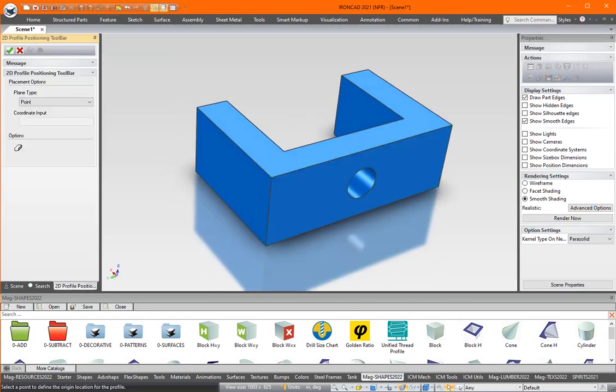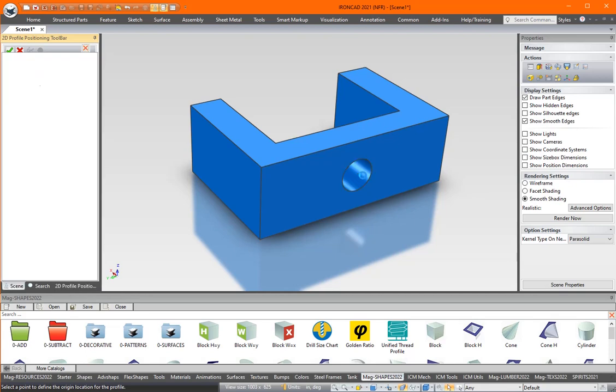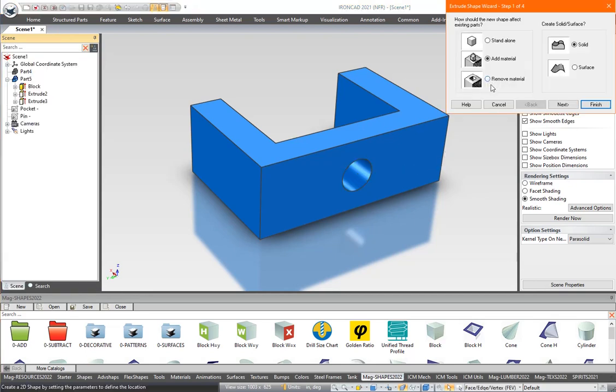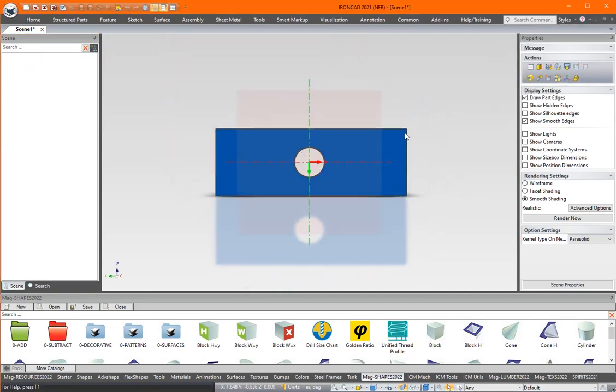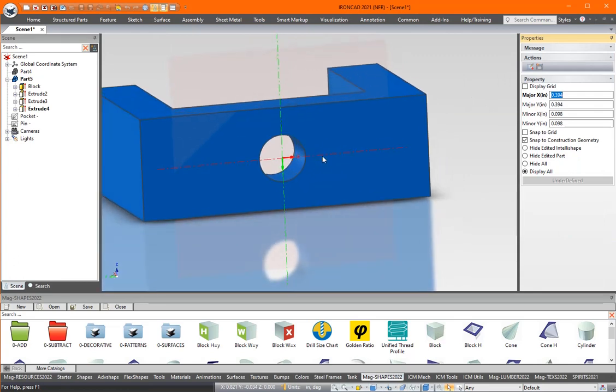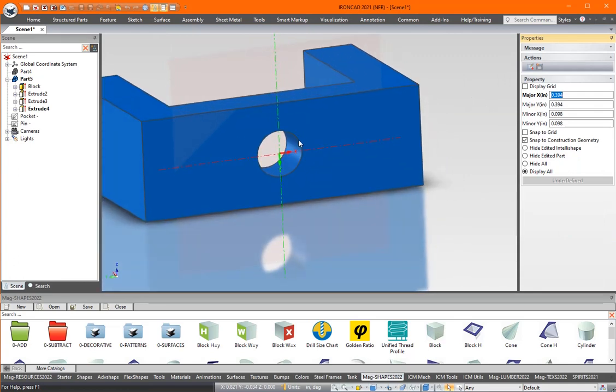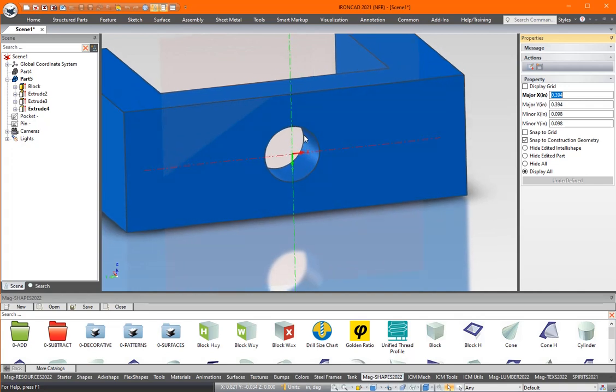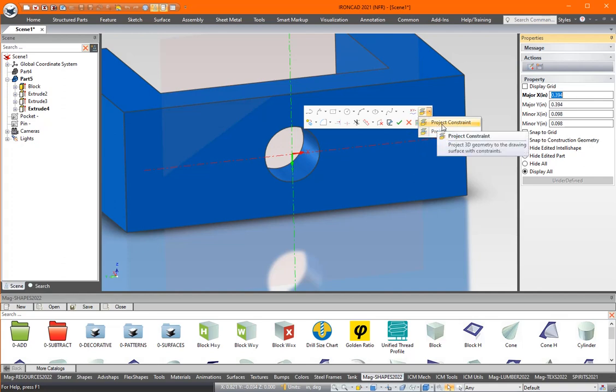I could have dragged the hole here either way. I'm just going to go this way. I'm going to remove material. And what we're going to do is use this geometry as a constraint. And how we do that, by hitting the S key, get our shortcut tool. We come here, we want to project that geometry as a constraint.